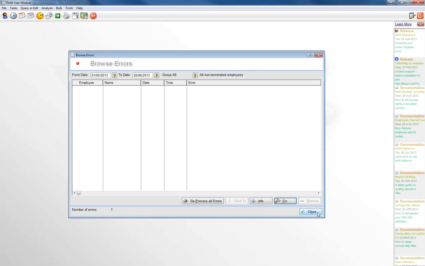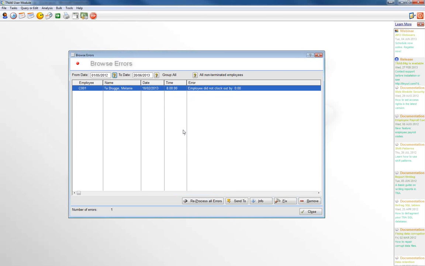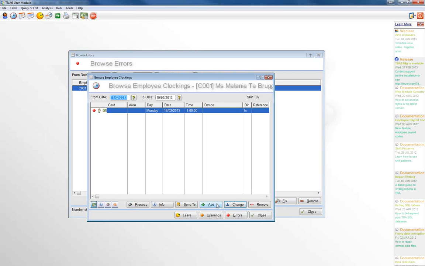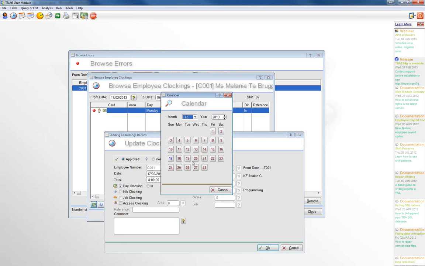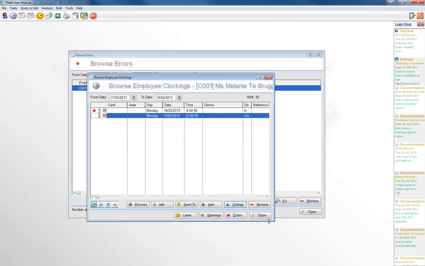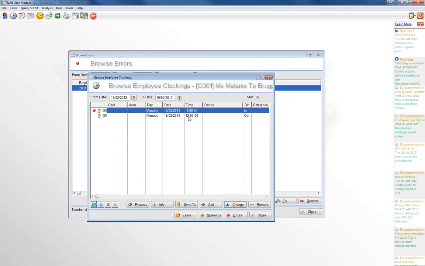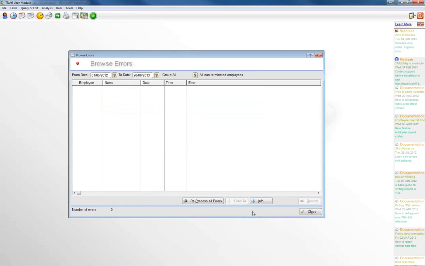Once everything has been fixed, let's go and check back. I'm going to go crazy and set it all the way back to there, and fix this error quickly so that we can see once all errors have been fixed. First of all, just check your date, out clocking, and let's make it 12 o'clock for argument's sake. 1 in clocking, 1 out clocking, close that, and we have got 0 errors.